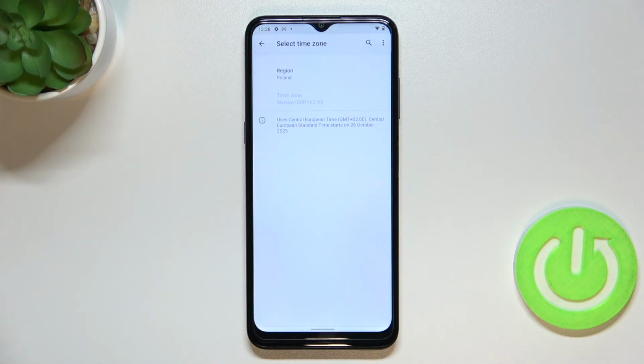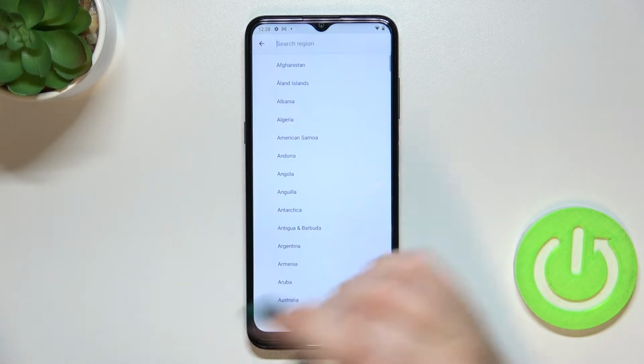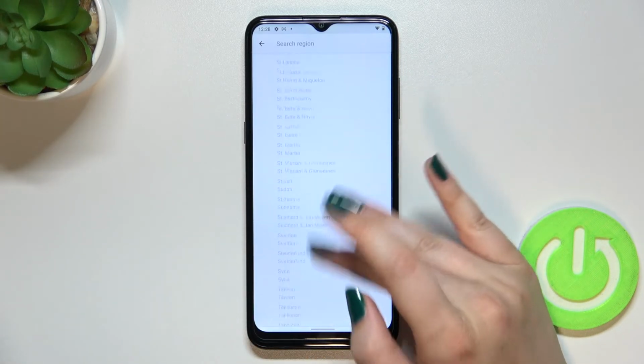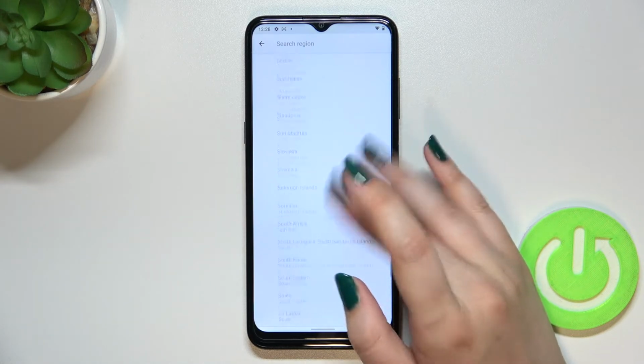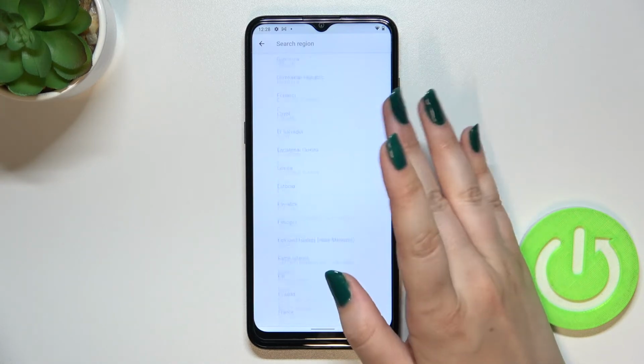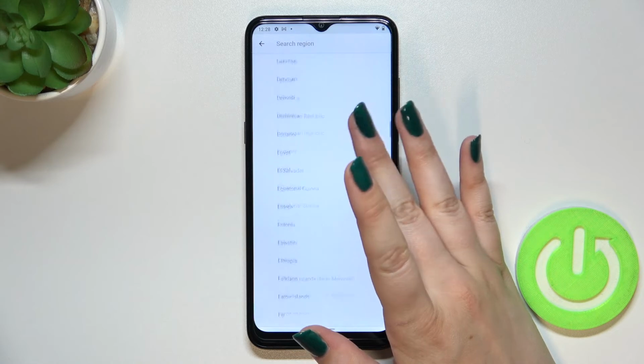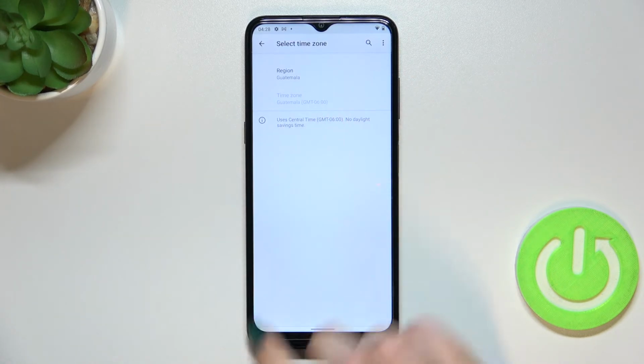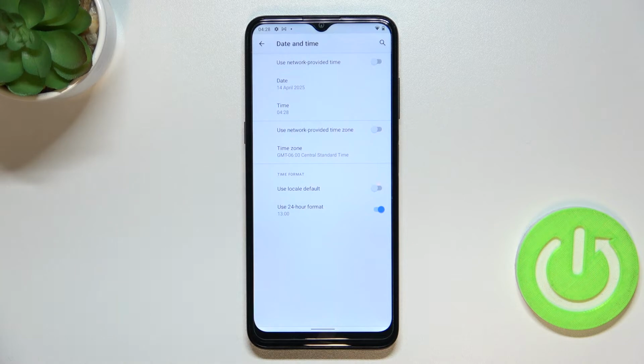And the same situation with the time zone, just tap on the region, and here you will be transferred to the full list of all available regions from which you can choose. So basically just find the one you'd like to set and tap on it. So let me pick randomly this one, and as you can see it will be immediately applied, but of course be aware that after changing the time zone, the time will also change according to it.